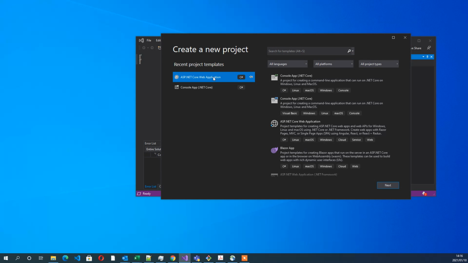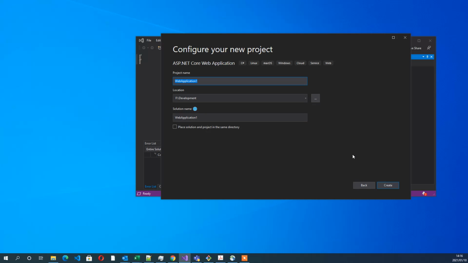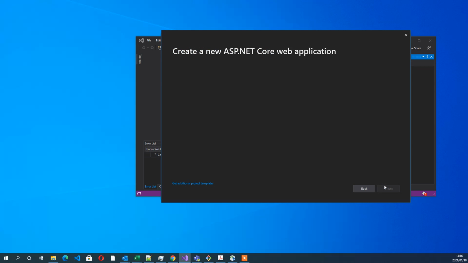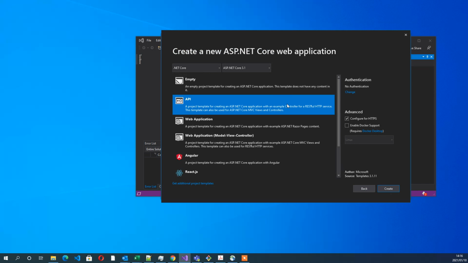We're gonna choose ASP Core Web Application. So I'm gonna name it EF Core Web App dot API. So I'm gonna create the application. So we're gonna choose an API.